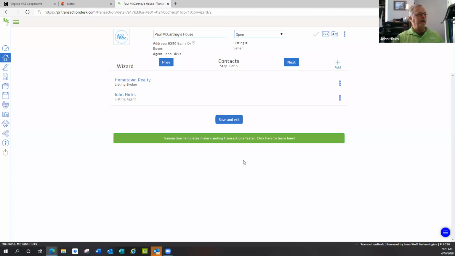And so now we are on one of the places you want to spend more time on. We're going to add all the people. Now, to add people, notice I'm already here. I picked myself as the listing agent when we did the setup, so it knew who I was and it knew who I worked for.